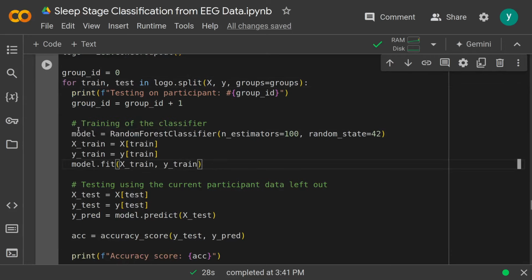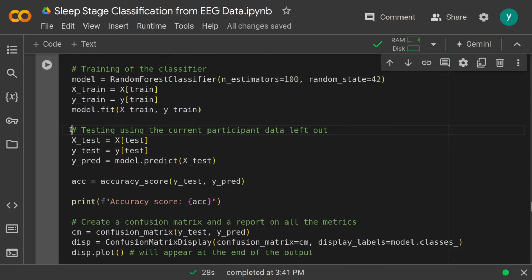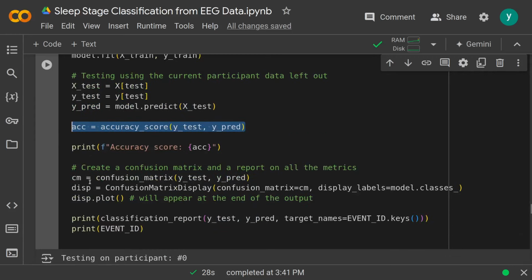So we're going to train it like before, with no hyperparameter tuning at all. And then we're going to index to get our Y train and our X train, and we're going to fit the random forest classifier. Then we're going to test using the same indices here. We're going to test on the left-out participant, get our Y pred, and then we can calculate a bunch of stuff. So the accuracy here, and then the confusion matrix, and a whole bunch of classification scores.